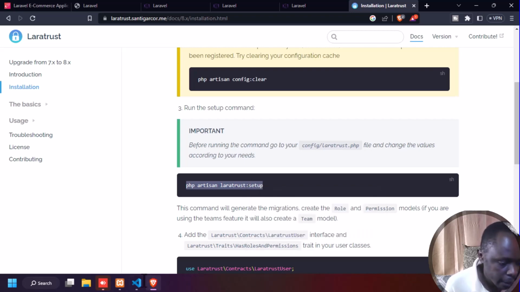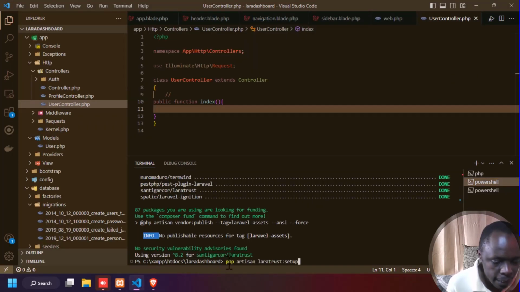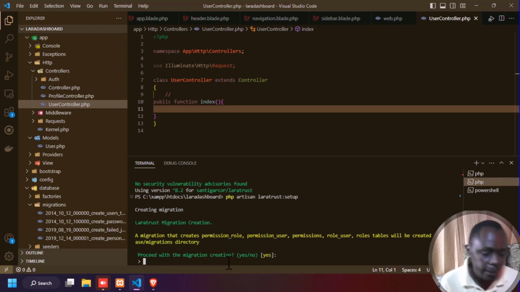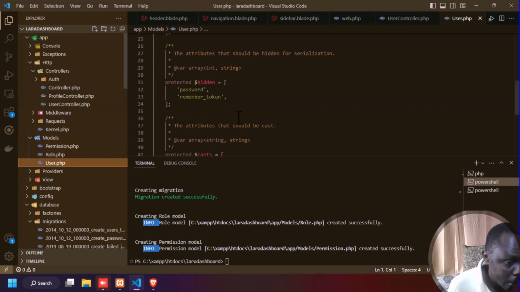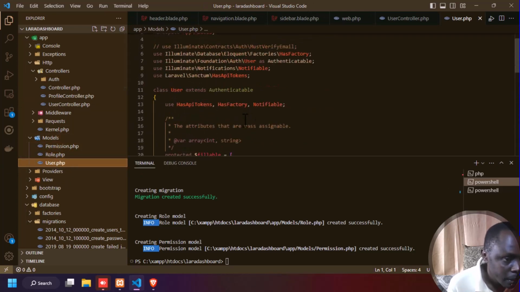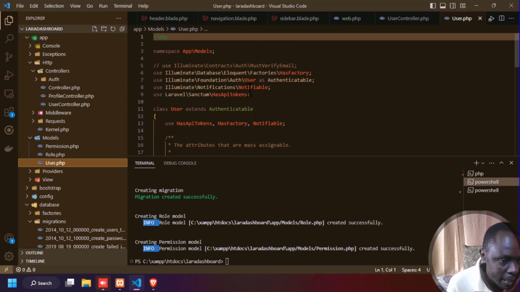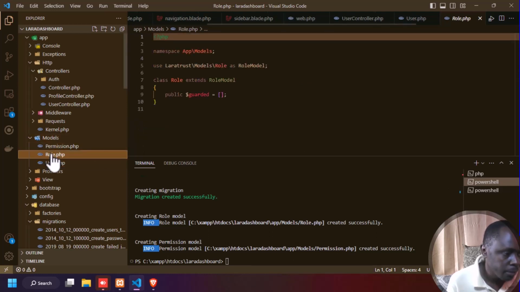You just need to type php artisan Laravel setup, and then it's going to set up. It will proceed by migrating, yes, and then it's going to add the roles and permissions. So it has created those, and it has also added some Laravel functions on that model.